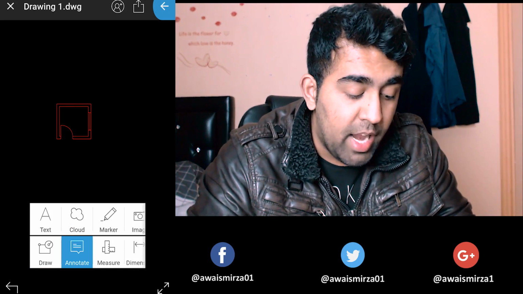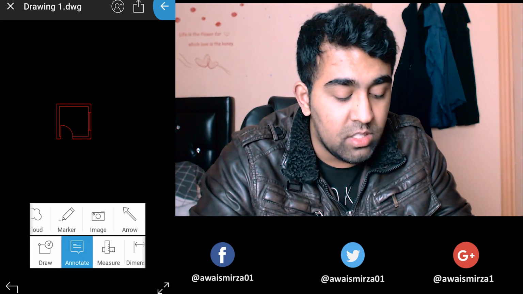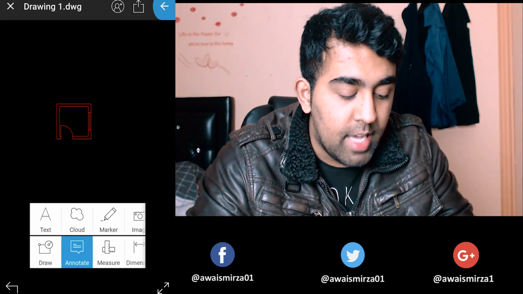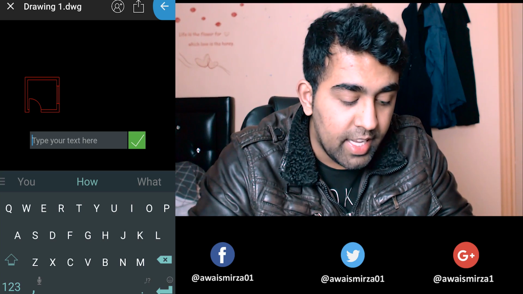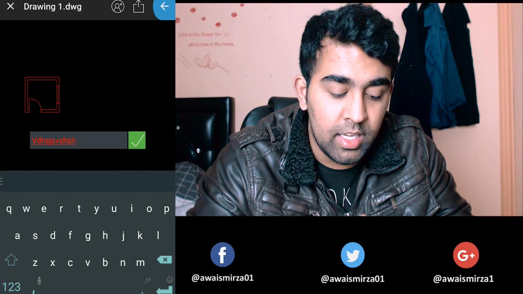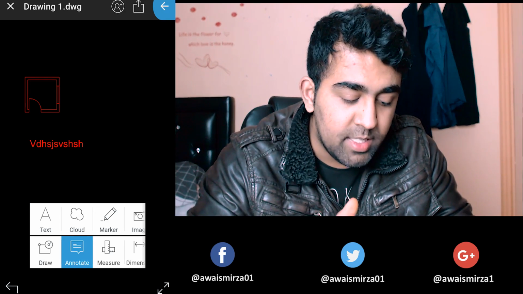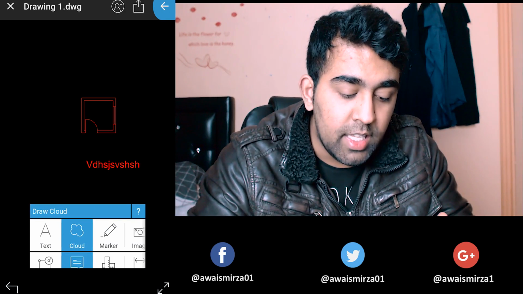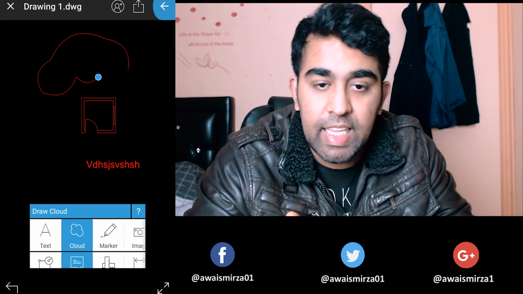So in the annotation panel, we got text, clouds, marker, image, arrow, right? So let's look at the text now. Tap on the text, tap somewhere in the middle of the drawing, right? And then you can just start typing the text. Alright, okay, so press on the green button to accept that. Next we got some clouds. You can create a cloud. This option is available in AutoCAD as well, so they put it in this one as well.